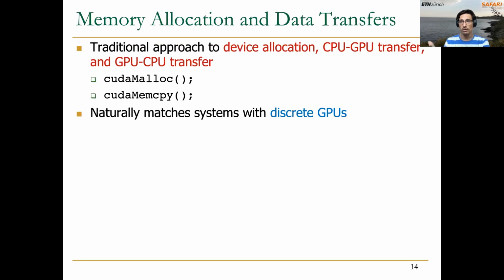But before that, let me very quickly remind you how we used to communicate between CPU and GPU in a heterogeneous system. Remember that we have to do memory allocation on the GPU memory by using cudaMalloc, if we are using CUDA as a programming framework. And we also have to explicitly transfer data from the CPU memory to the GPU memory, and also results from the GPU memory to the CPU memory. So that's what we normally call the accelerator model, that naturally matches systems with discrete GPUs.